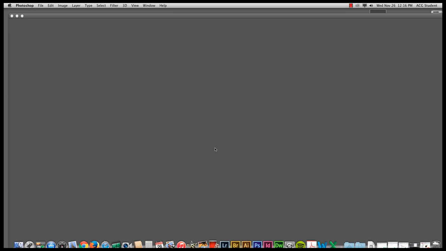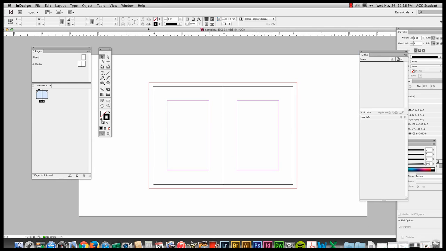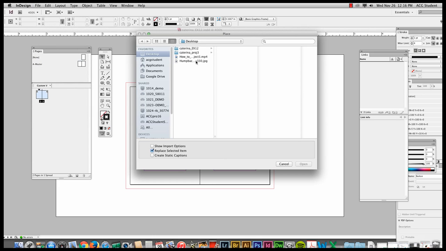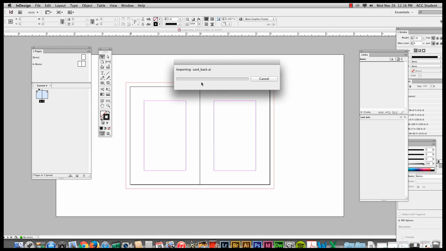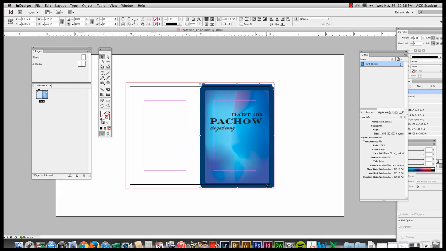Okay. So, in InDesign, you will go File, Place. You will grab your card back. I think what's happening at this point is I just have so many things and so many programs open in my head that I'm trying to do things that are not permissible. But that's all right. It's okay. Okay, there you go.